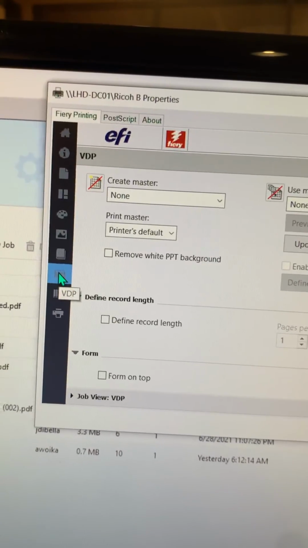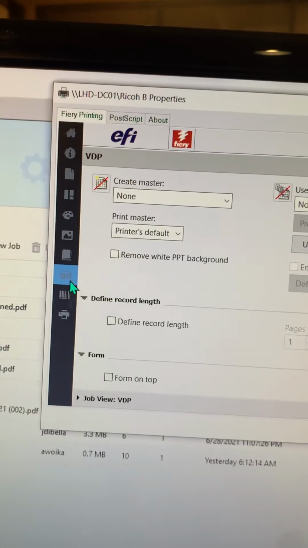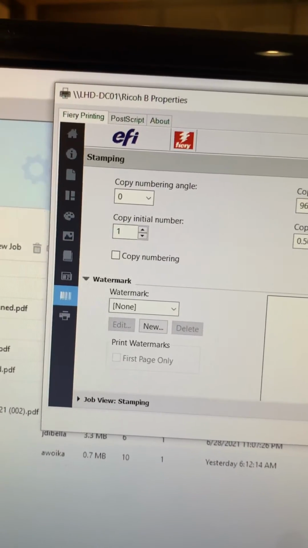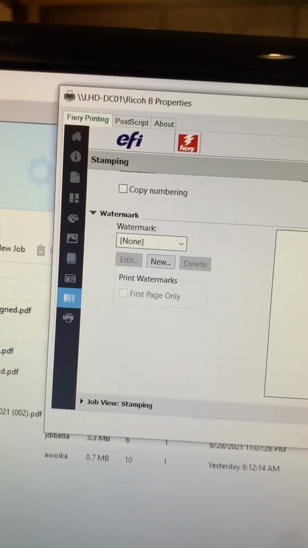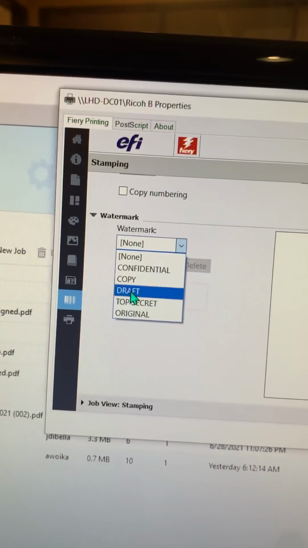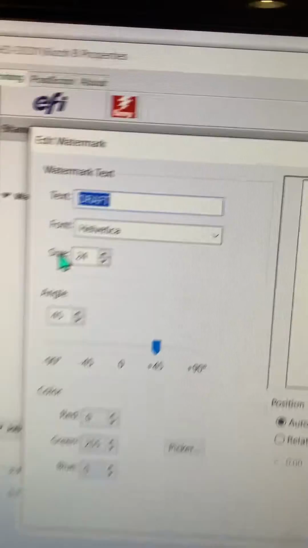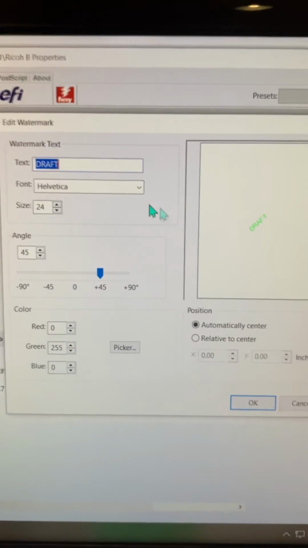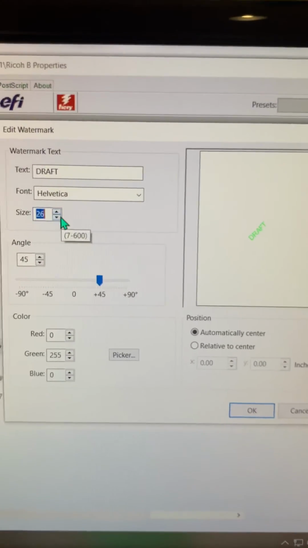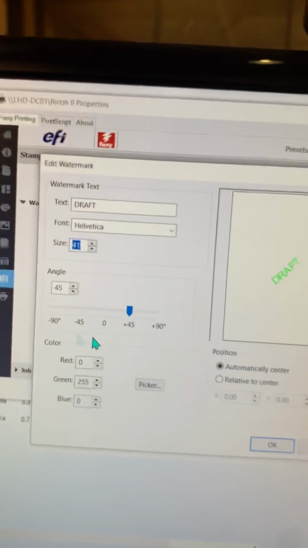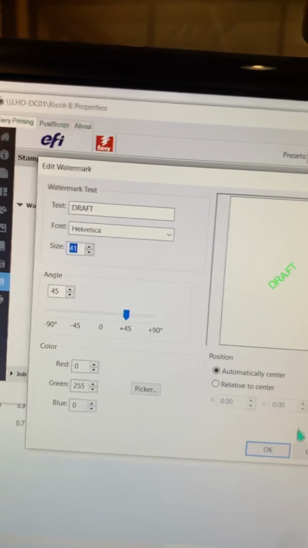Underneath your VDP, this is variable data printing, which we may get into in a future date. Stamping isn't something that will be used, but you can actually go through and put a draft watermark on it. And then in the center of the screen, you can also edit this and see where you want it to go on the page. You can change the size just by clicking it up, and you'll see that it will get larger. You can change the rotation, the degree, as well as the color.